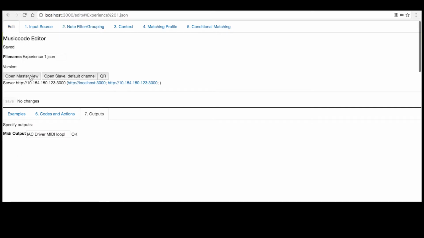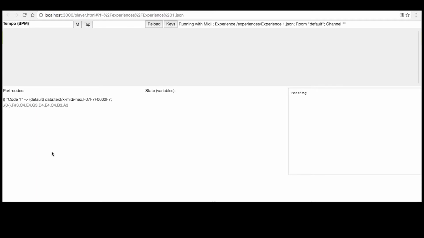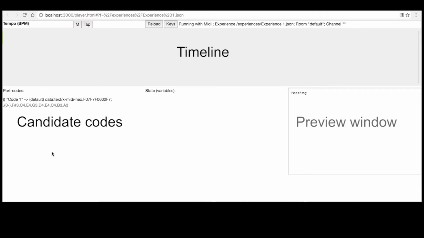Now the performer opens the master view, which is the performance environment. A timeline, similar to the one found in the edit environment, is located at the top. The candidate codes are listed underneath on the left-hand side, and an Actions preview window on the right-hand side. The master view gives feedback and feed forward to the performer.